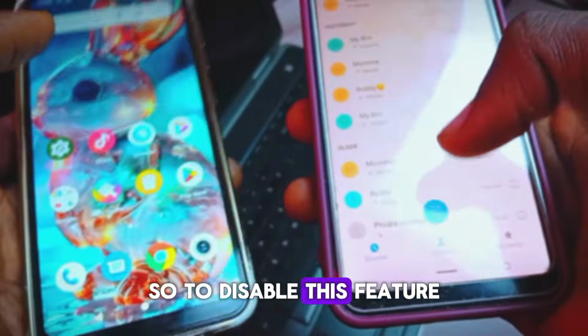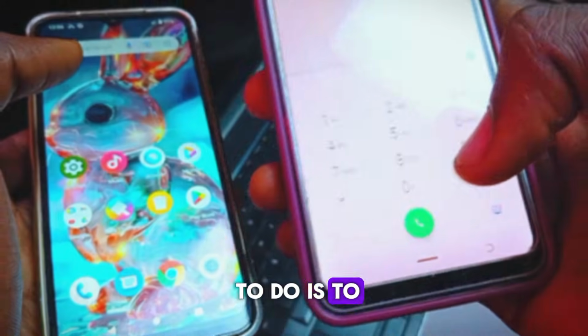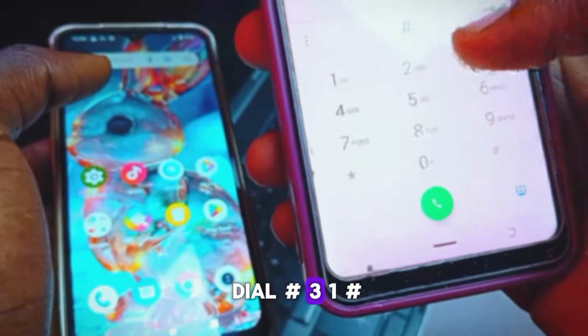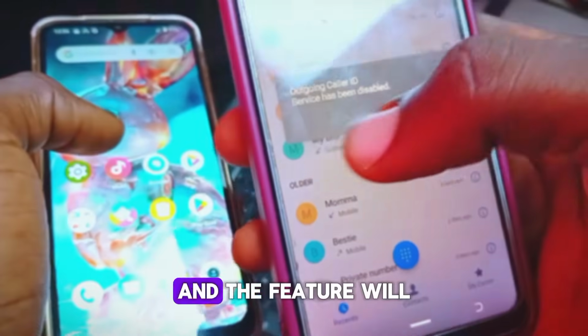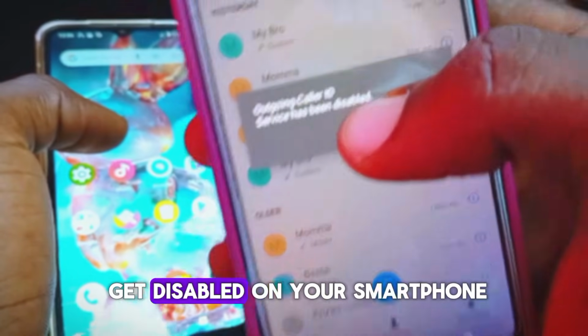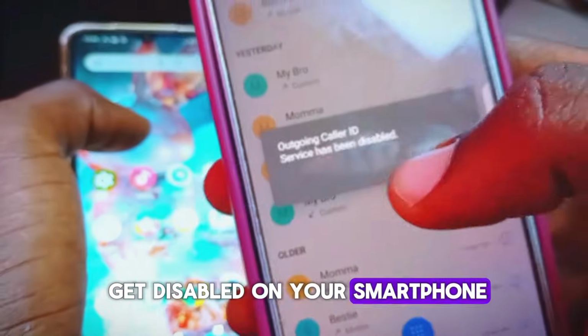So to disable this feature, what you have to do is to dial *31#, and the feature will get disabled on your smartphone.